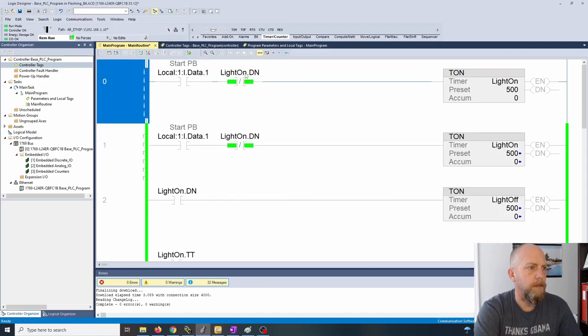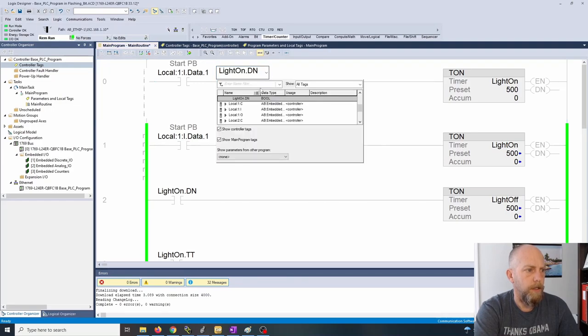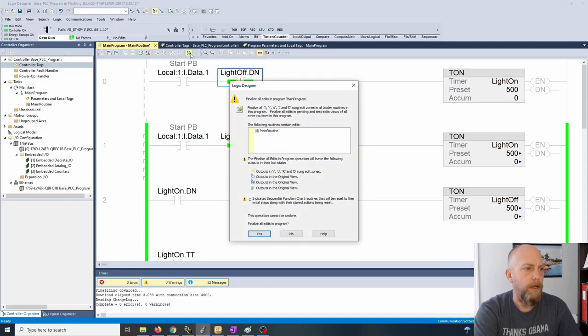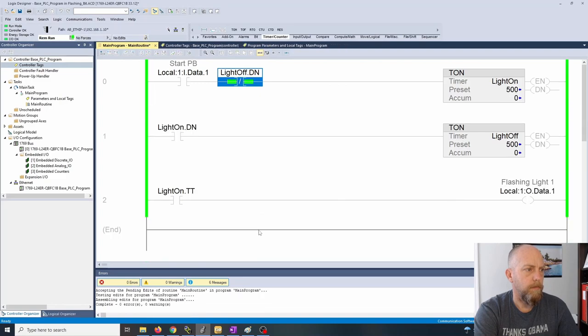So let's do this, and let's change this to our light off timer, and I want that done bit. Sorry for the confusion. Okay, so I've made those changes. I'm gonna push that to the PLC by finalizing my edits. Beautiful, okay? So the second timer, the light off timer, is not done yet. So it's waiting for me to hit the start push button. So let's do that now. Okay, I'm gonna maintain that.